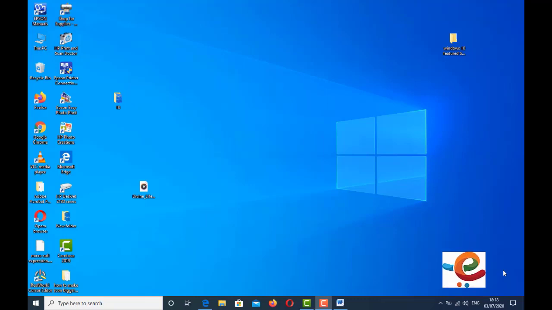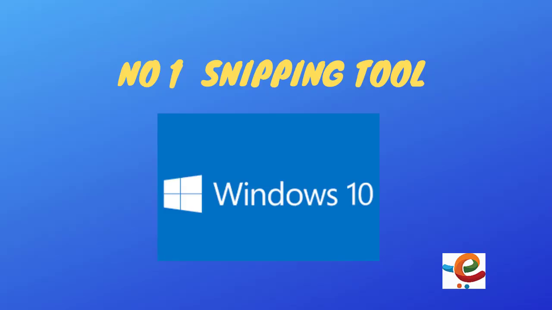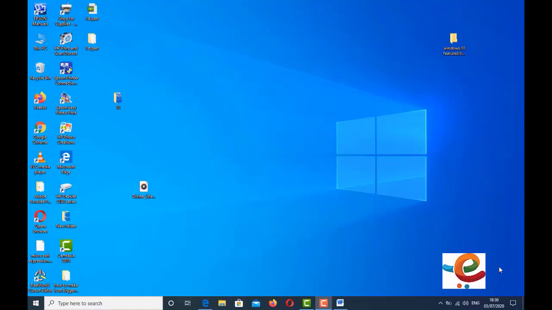Ever since Windows 10 launched, there were several features later updated. Today I am showing Windows 10 features, tips and tricks. The first feature, Snipping Tool.